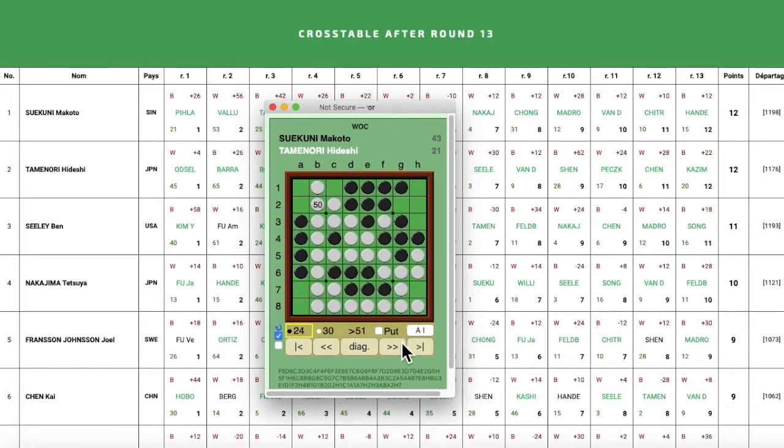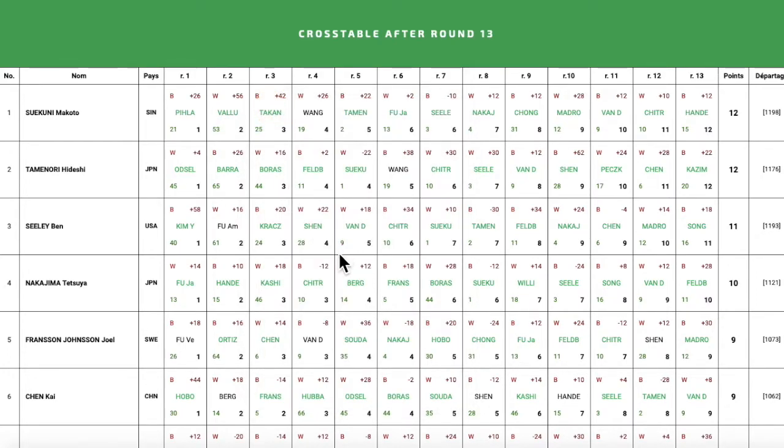So he caused Mr. Tamenori to self-swindle at that point, and in the end, Mr. Tamenori is forced to get the corner and allow the wedge, and finally, this square on H7 essentially became a forced parity maneuver for Black. So over here, it's an interesting one. Let's move on to the next game.